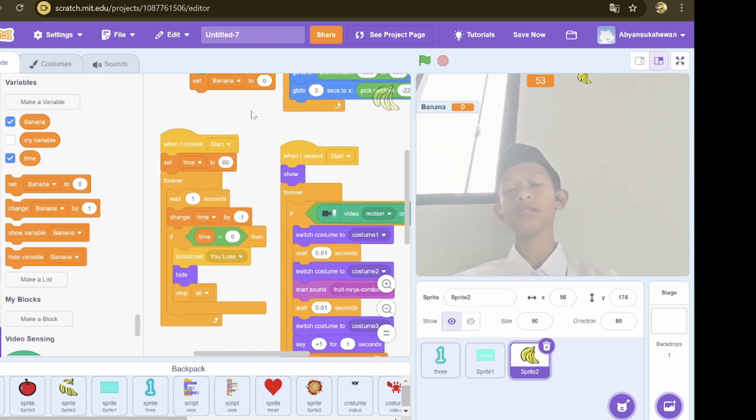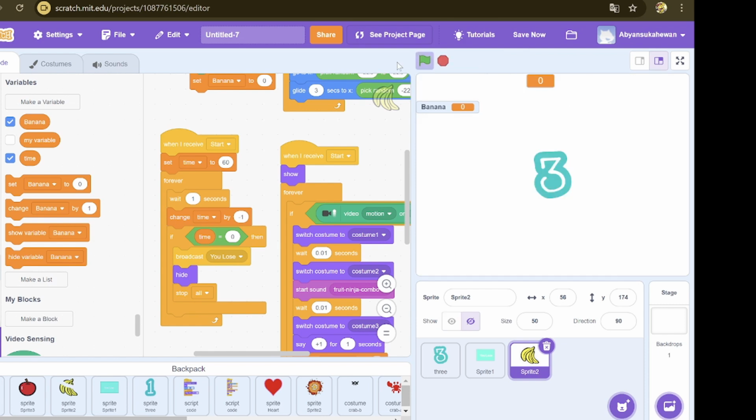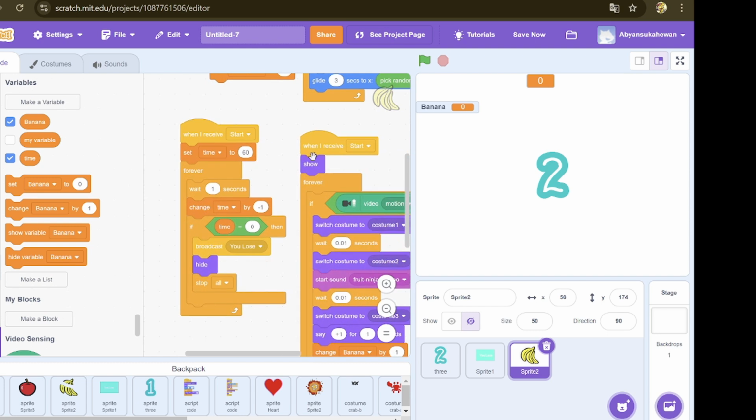So when I receive the message from the numbers, start numbers, then we set the time to 60, because in this Fruit Ninja game we need a time. If the time reaches 0, we're going to lose. So here is the code: if the time is 0, then we broadcast lose, "You lose". Then we're going to hide the sprite and stop all of the sprites.